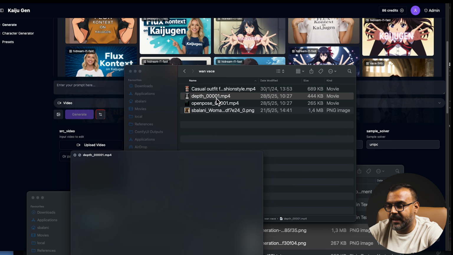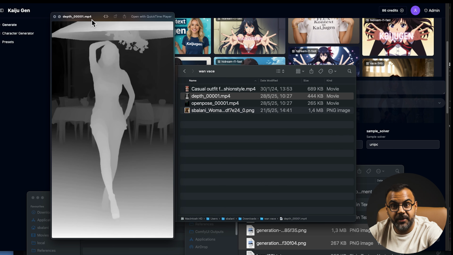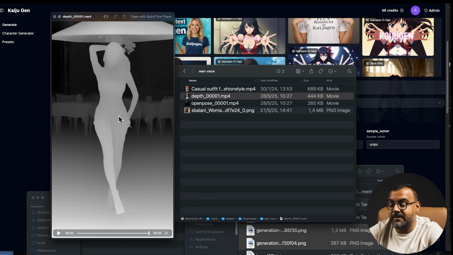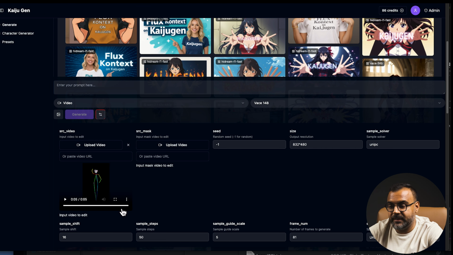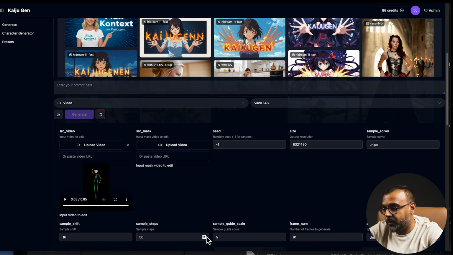But over here, you can see another type of input from the same source video where I've actually created a depth map. So we'll be trying that out as well. So you can see here, I've set the movement as my starting video. We're not applying a mask at this point, and I'm going to leave the seed the same, the size the same, and we're going to leave the sample solver as UniPC. Along with all of the other parameters, we're not going to touch them at this time.